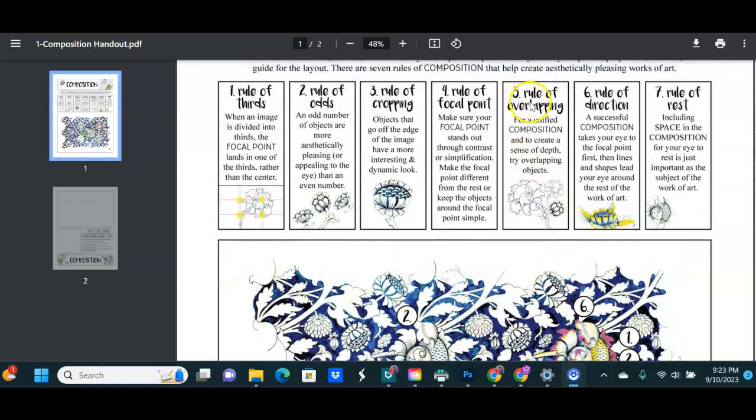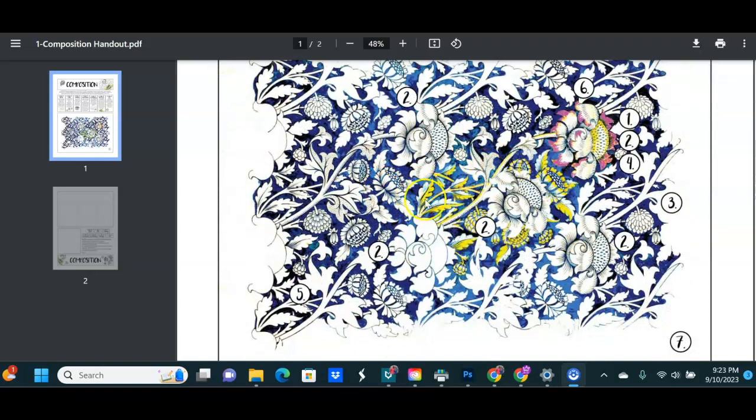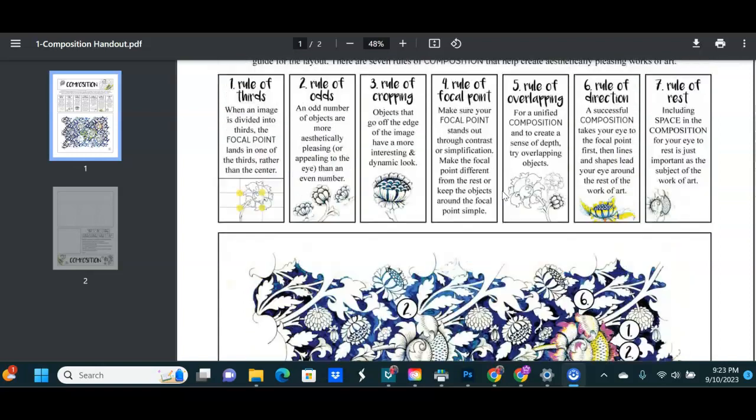Okay, then we have our rule of overlapping. So it's saying to create a composition that makes sense, we overlap things. So we can see that these things overlap one another. We have these big flowers, but we have these little ones too, and we have these stems, and they all kind of overlay one another.